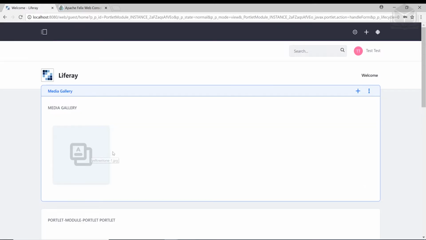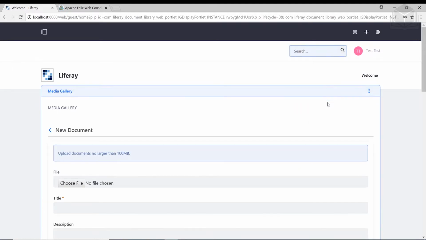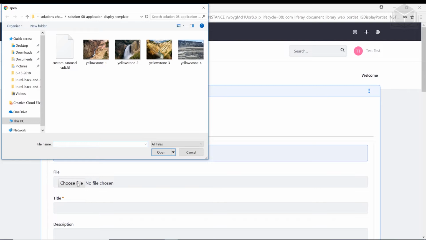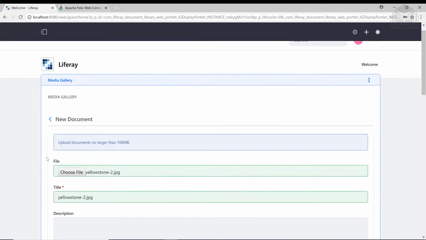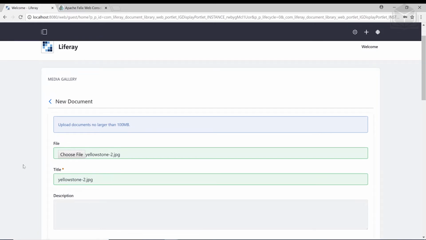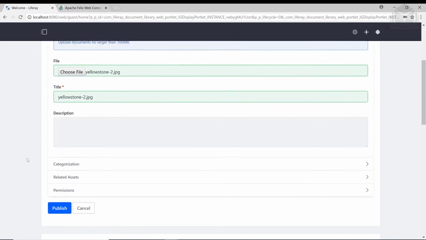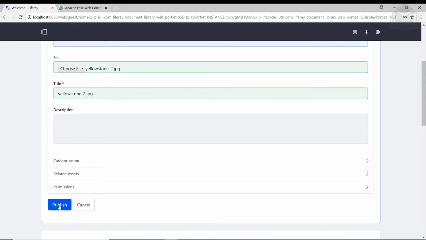Let's go ahead and do this a few more times for each one of the other images that we have. So plus button once again, basic document. You can see it's much faster second time around. Let's go ahead and click choose file. We're going to select the second image, Yellowstone 2. So go ahead and select it, open it. If you want a different name, you can do that as well. And then we'll scroll down and click publish.